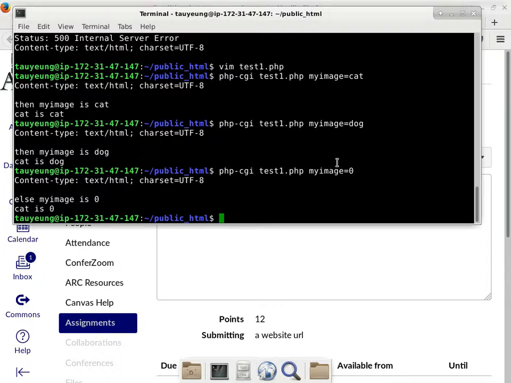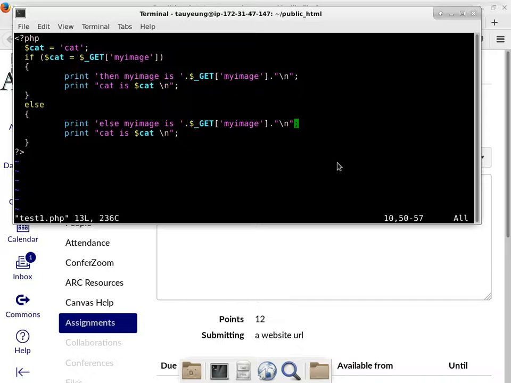But it is still wrong because cat is 0. So from here on, the variable in PHP, $cat, is no longer the string cat. It is now 0. Okay? This is a very common mistake that people make, including myself: instead of using double equal for comparison, using a single equal, which is assignment.